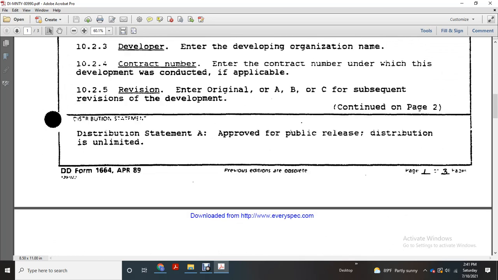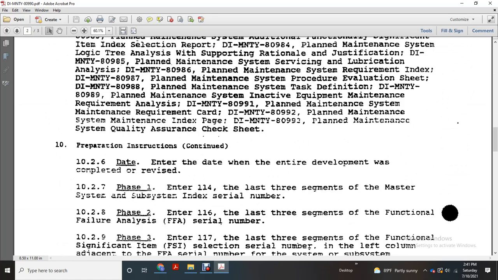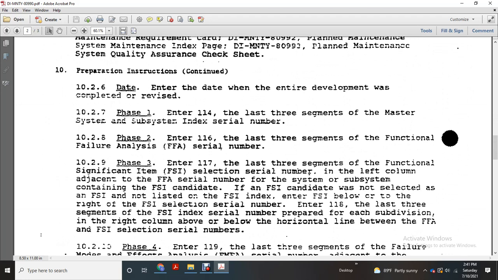Distribution is unlimited. Alright, and then it goes over the maintenance master system subsystem index for the MT 980 through the MT 93, with preparation instructions. Date: enter the date the entire development was completed, with a revised date. Phase 1: enter 114, the last 3 segments of the master system subsystem index serial number. Phase 2: enter 116, the last 3 segments of the functional failure analysis serial number. Phase 3: enter 117, the last 3 segments of the functional significant item selection serial number.